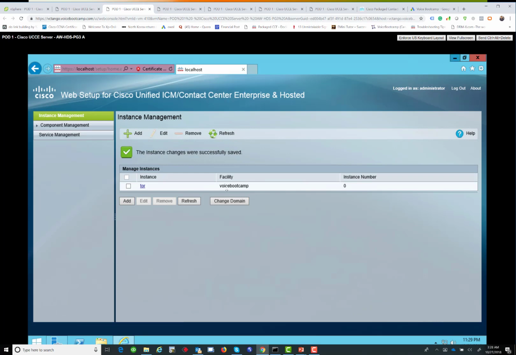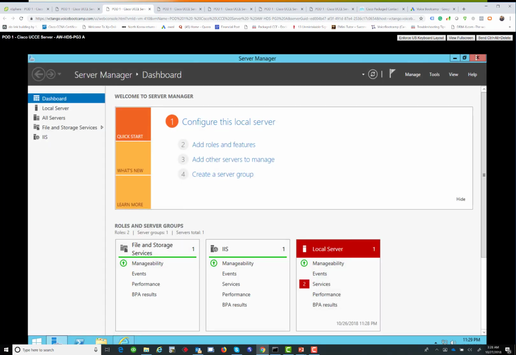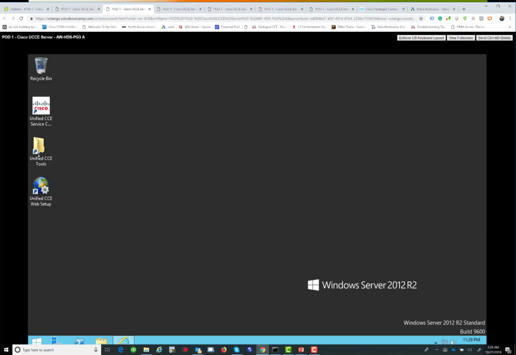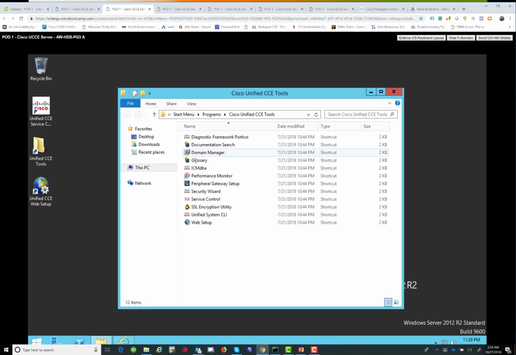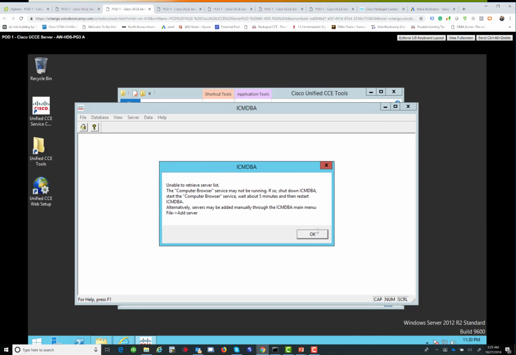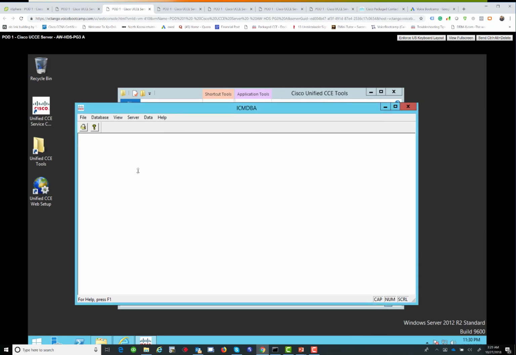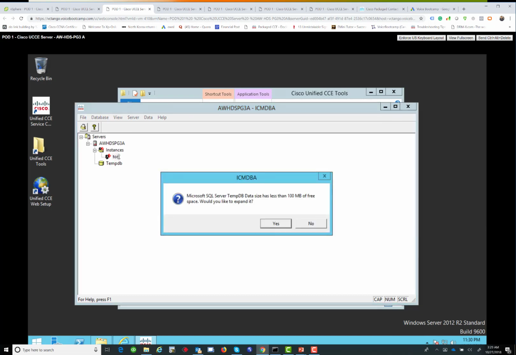Okay, so now I will open my ICM DBA to create the database. Now this is going to be the admin server. This is where you do most of your configuration. It's probably a better idea to keep the computer browser enabled. It'll save you some time.